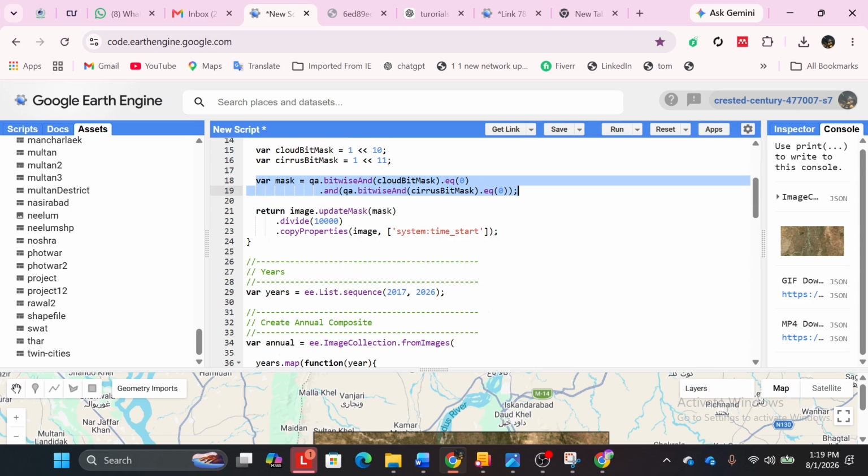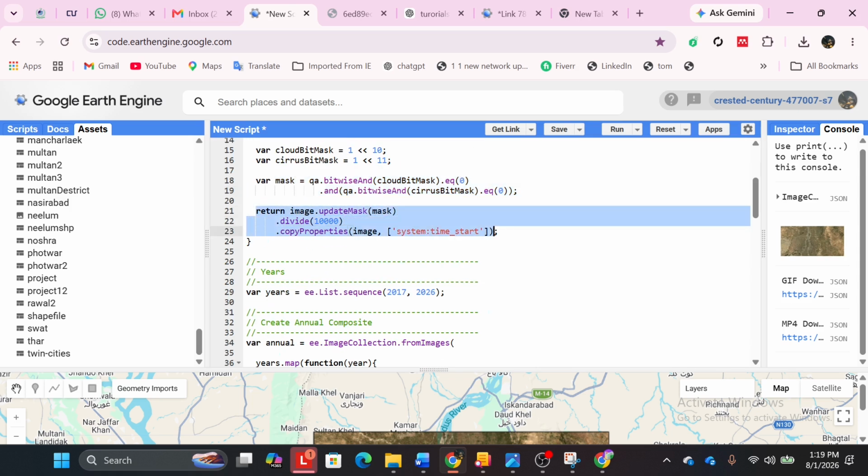And we have applied a function of return. It applies the cloud mask and removes all the cloudy pixels from the image. And Sentinel-2 surface reflectance values are stored as scaled integers. So dividing by 10,000 converts them into reflectance values ranging approximately from 0 to 1.